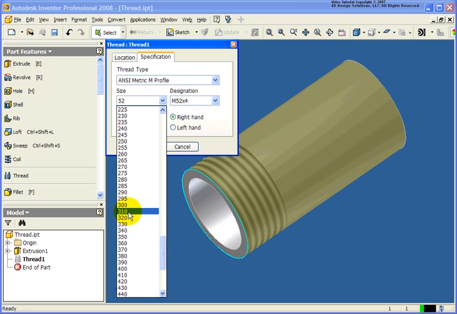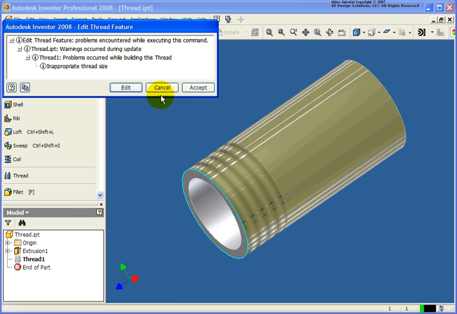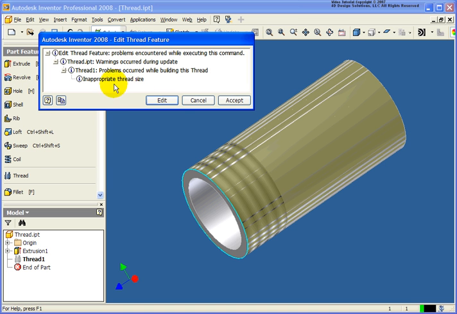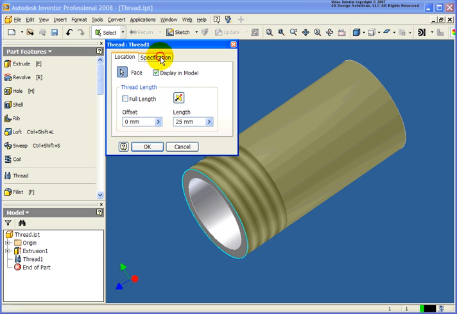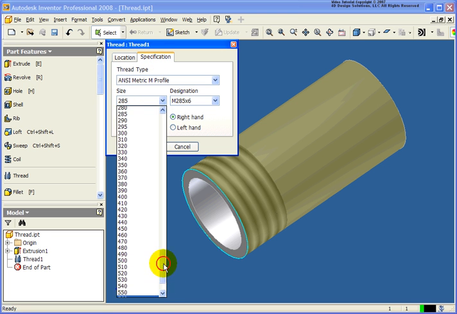and if you select a thread that cannot be built, let's see what happens. We're going to get an error message telling you, in this case, that it's just an inappropriate thread size. Go back and edit that. And let's go back and select the correct size.